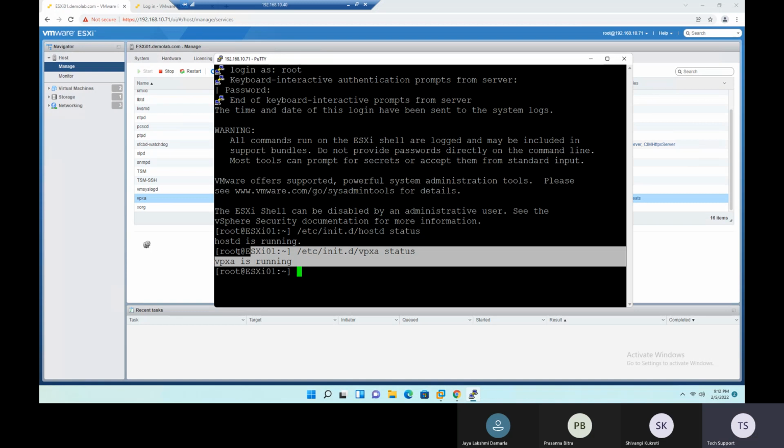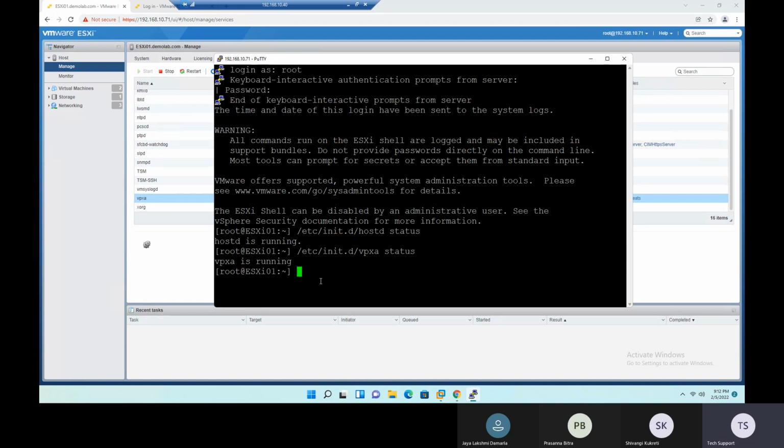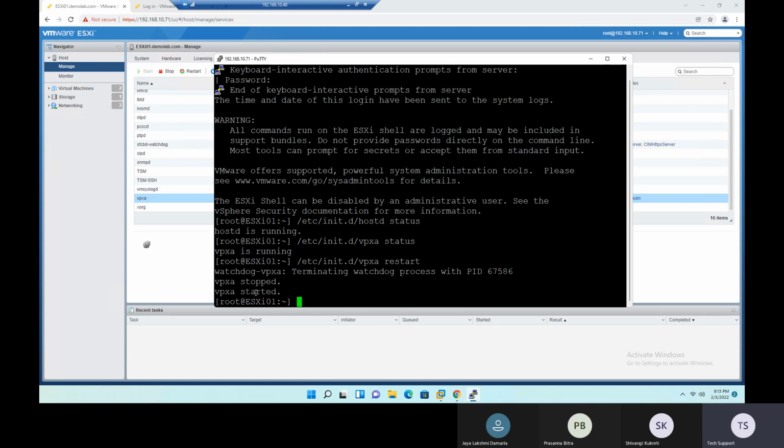Even vpxa is showing as running. If you want to restart, you can also restart from the command line. The command is restart. When you type the restart command, it will stop and start the vpxa service. See, vpxa is stopped and vpxa is started.